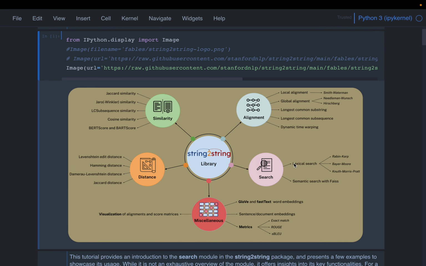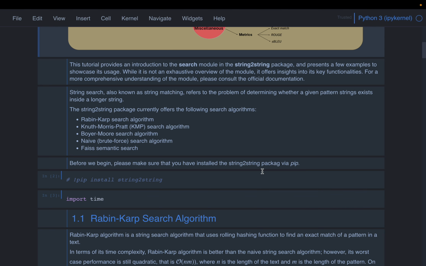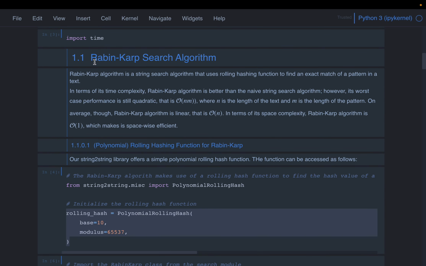Within lexical search, we have three algorithms. All of them will be taking exactly the same form of input and giving the same output. How they arrive at the solution is different, but all three will be producing exactly the same output. And then we will look at semantic search using the Facebook library called Faiss. All right, so the first algorithm for lexical search is known as the Rabin-Karp search algorithm.